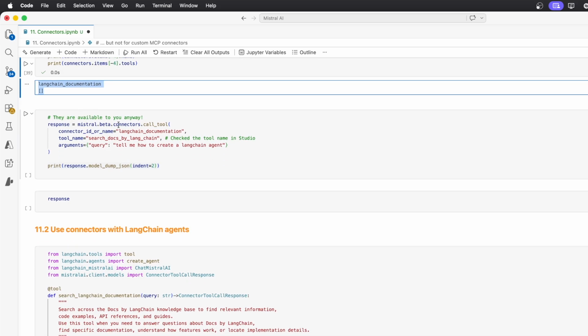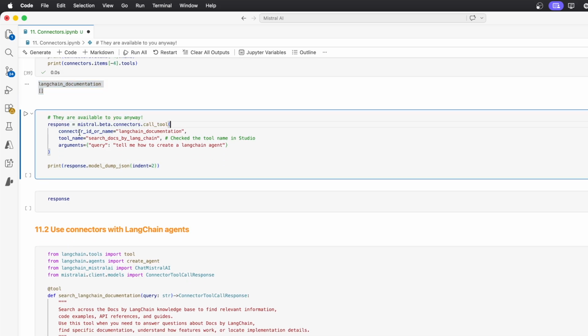So here I'm showing you that actually you can use them. I go through mistral.beta.connectors, and this time the method is called tool. You need to provide the connector ID or name. So that was easier for me to provide the name, LangChain_documentation. And you also need to supply the tool name that you want to use. And here I wrote, this is what I could find in Studio.